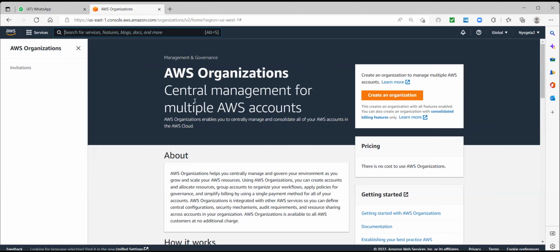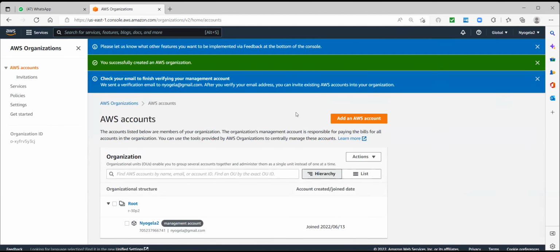So this is the place where you can go and create an organization and then create multiple AWS accounts for the company. You see here, this is your root. Under root, you have this NeoGala 2, which is your main account or master account, you should say. That's why they have tagged it management account, because you're going to create the organization. You have successfully created the organization. Okay, now I just clicked on it and it has created.